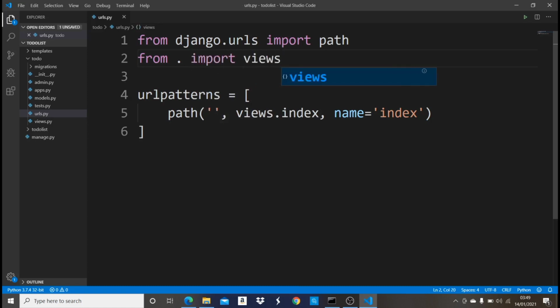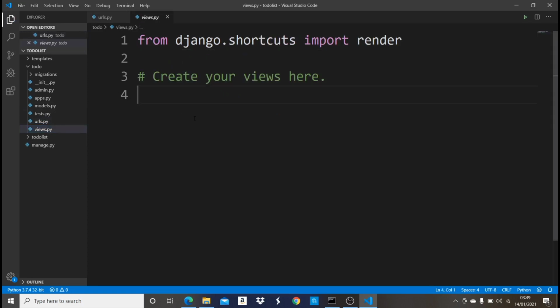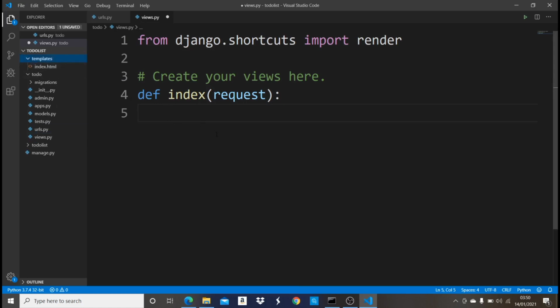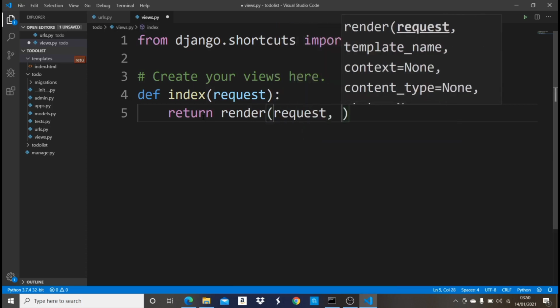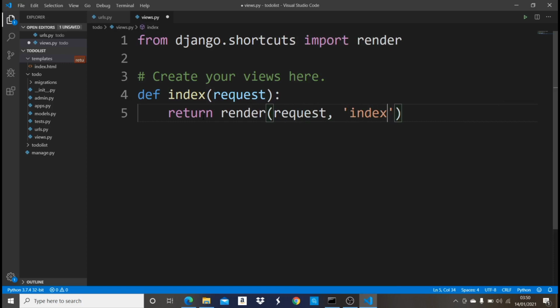Now that we are importing views, we also need to go to views and create a new function called index. It must take a request, and then we need to render that HTML page, which is index.html. So right here we're going to say return render request, index.html. Now this is going to render that index page. So let me just cancel this.